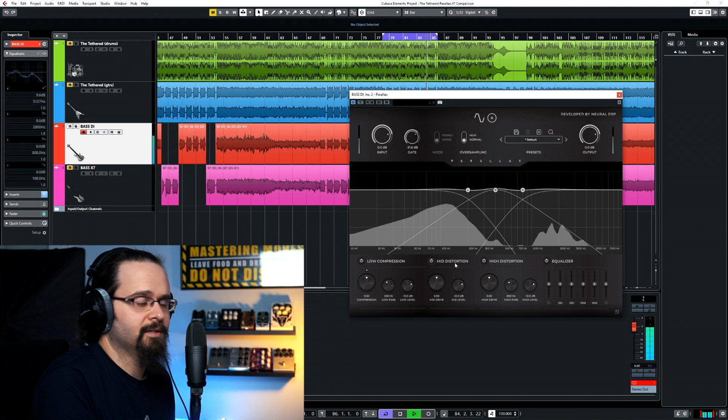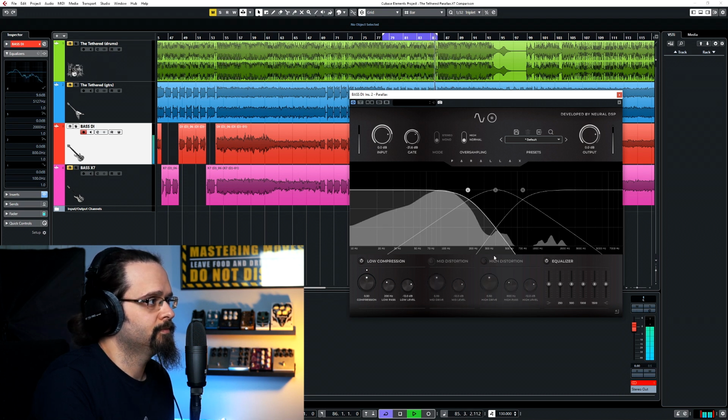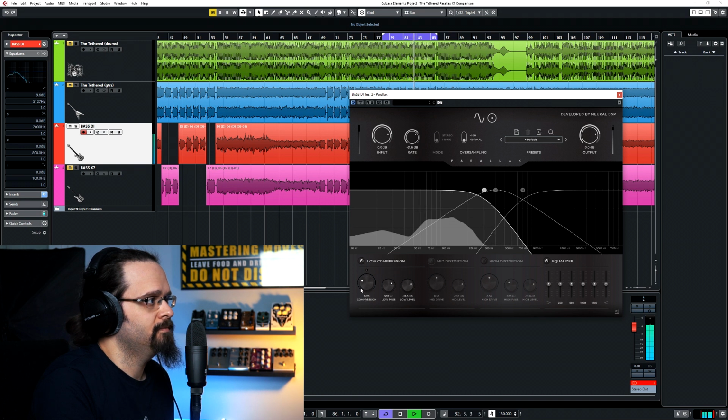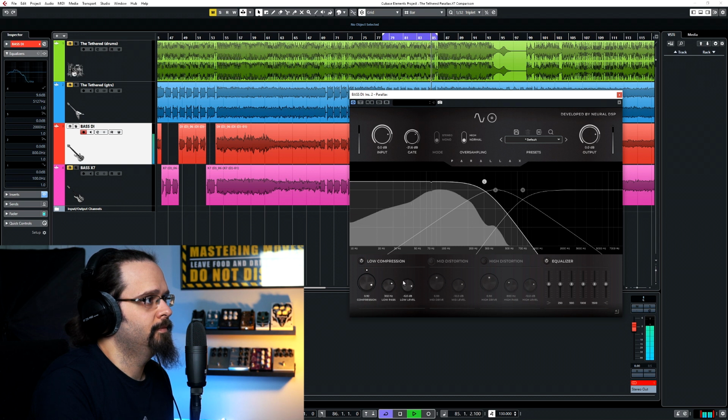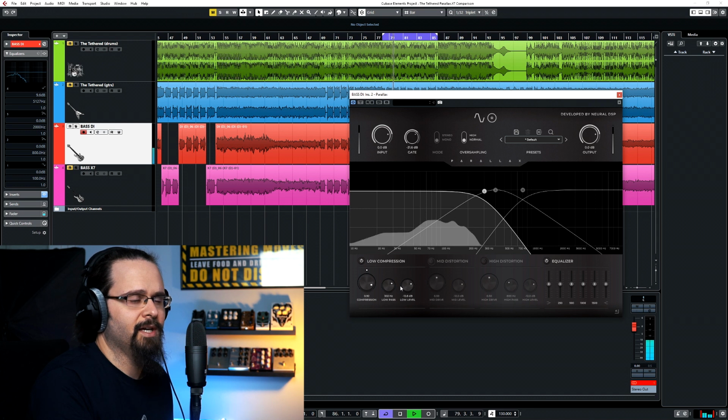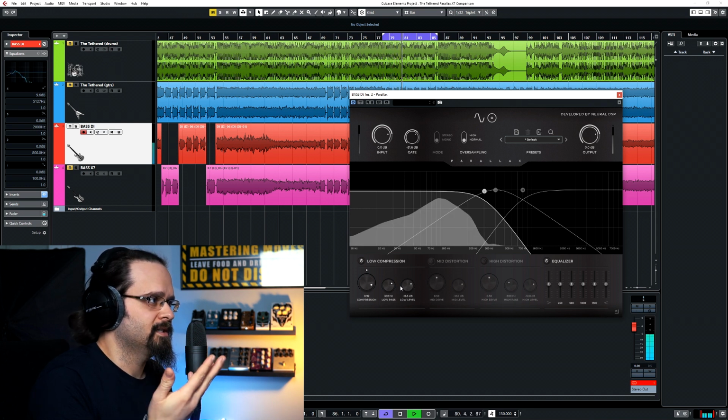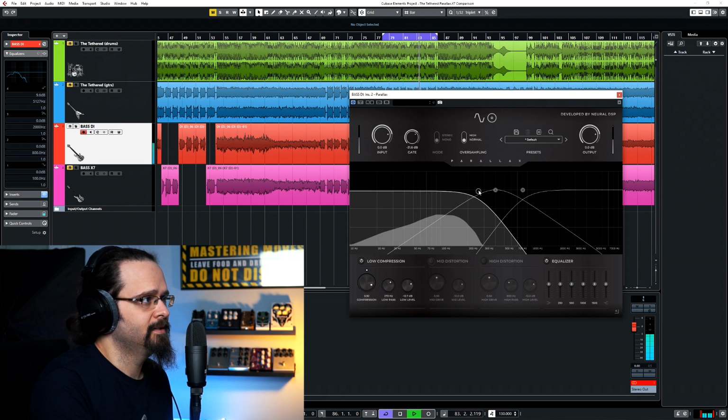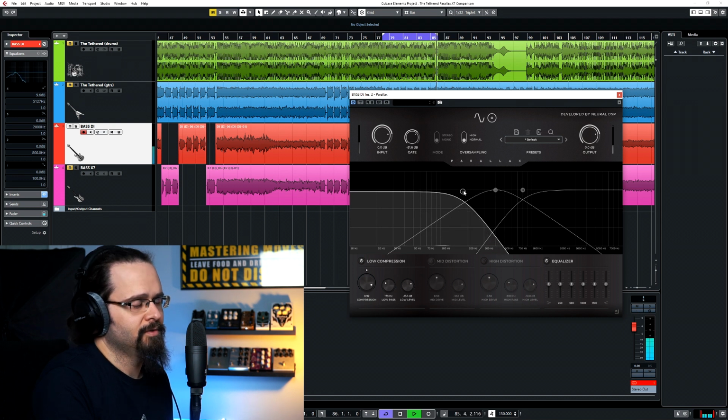So let's isolate each of the bands first. This is the low band. We have the low pass filter where we set the maximum frequency for that band. We have the low compression as well, and the low level. In case you are more of a visual guy, instead of adjusting all the controls, you can actually click and drag each waveform wherever you like and shape the curve to your liking.